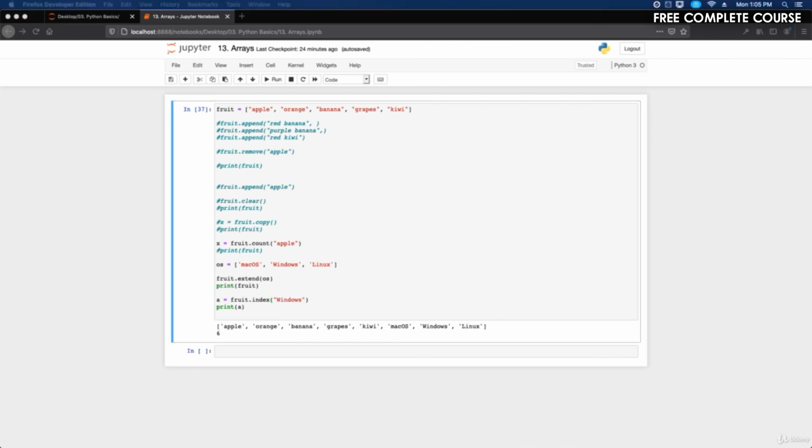Then we have insert, so you can add an element at a specified location, which we've done. Remove, we've also done that one. We've also done pop, okay? So the one I want to talk about is reverse and sort. So reverse reverses the order of the list, and sort sorts the list. Okay, so let's first do reverse, okay?